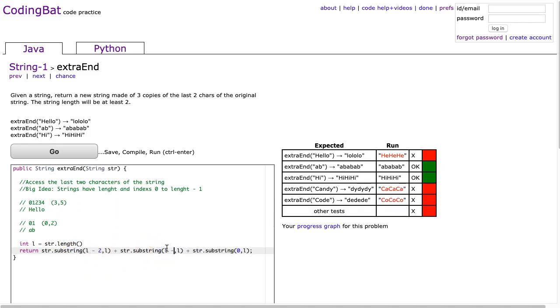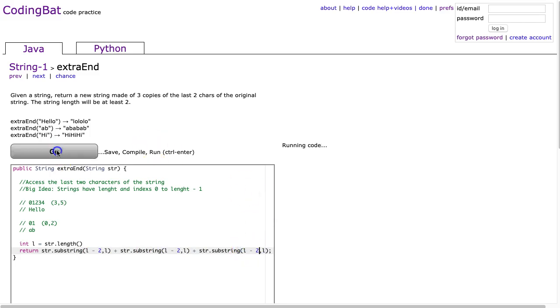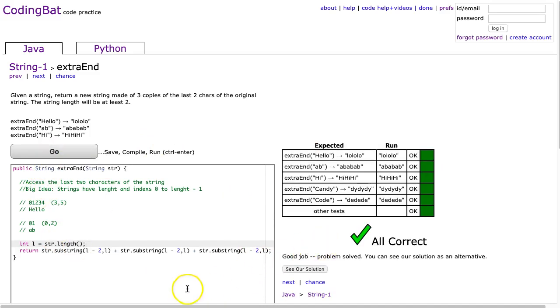L minus 2, and L minus 2. I hit go. Oh, I forgot a semicolon again. And there it is. Of course, you could do this in one line simply by taking this str.length and calculating right in the line. All right. Now I'm going to do this just actually 2 more different ways.